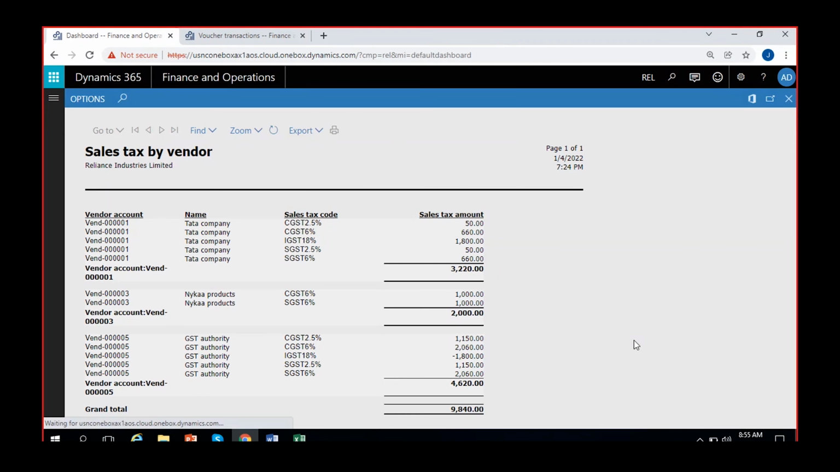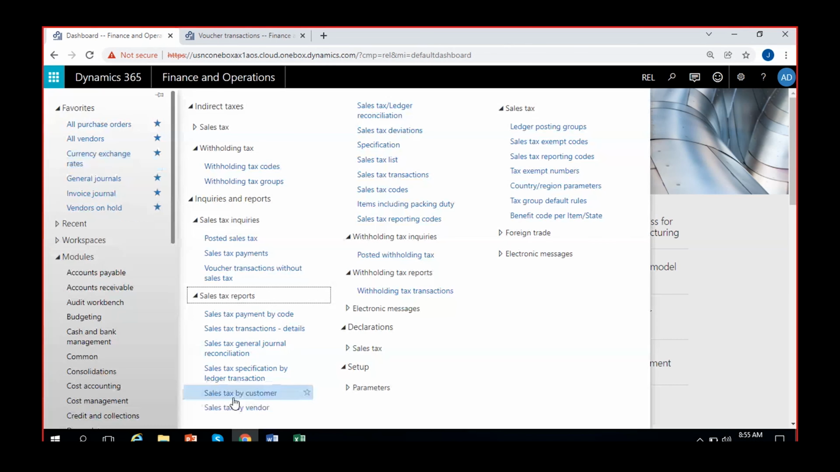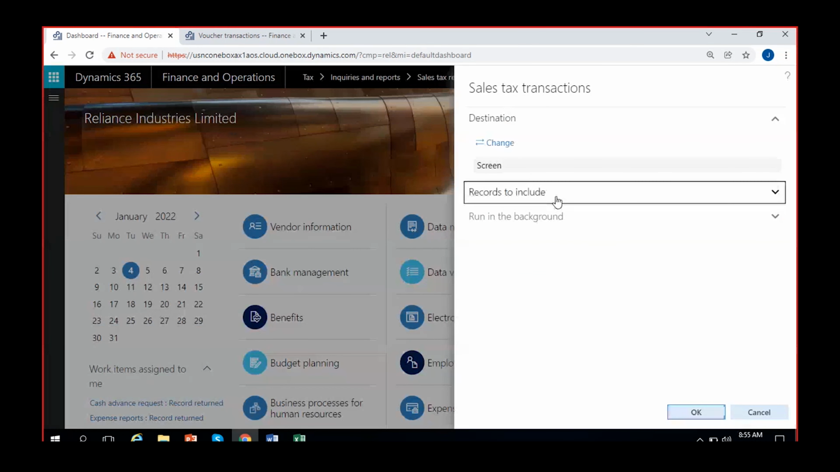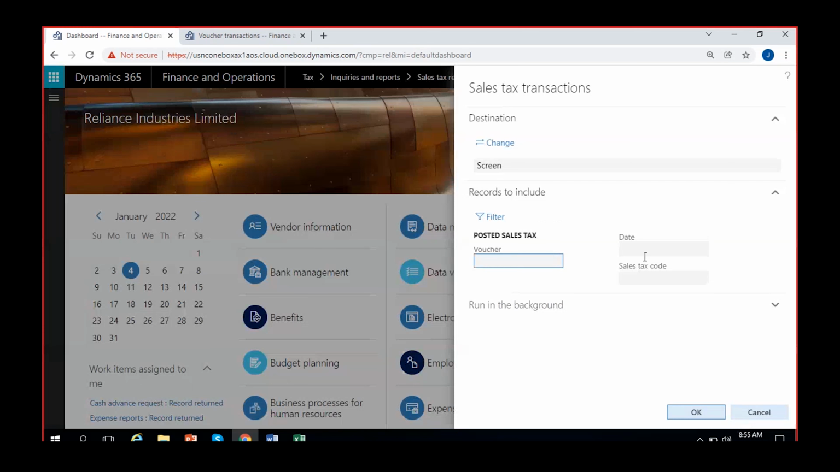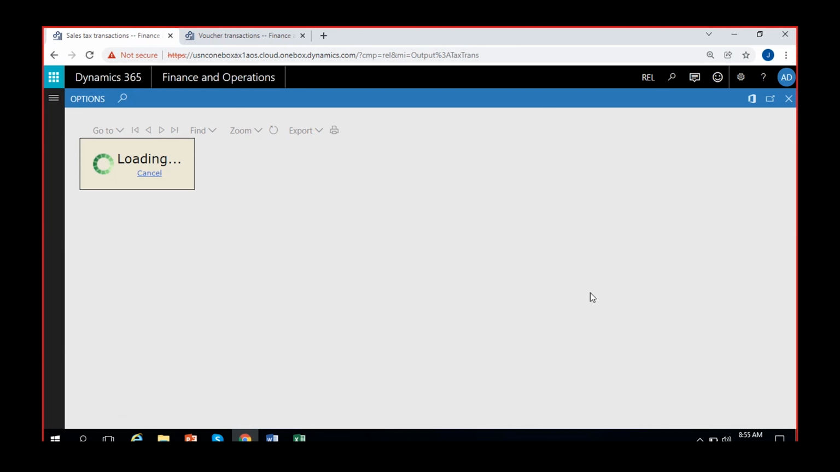That's it. The same way you have sales tax by customer also, where you can see the tax calculated according to the customer. Then the most important reports are sales tax transactions and sales tax codes. You go to sales tax transactions, you can include the records of voucher or you can filter by date or according to the tax code, or you can run all of them at a time without any filters.